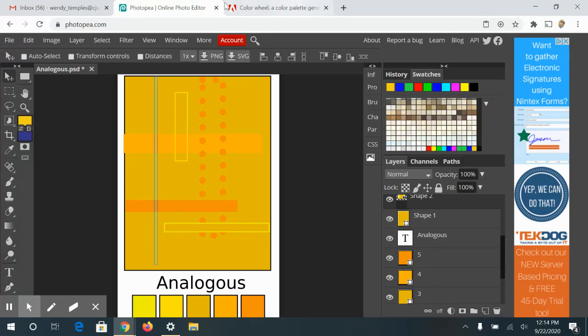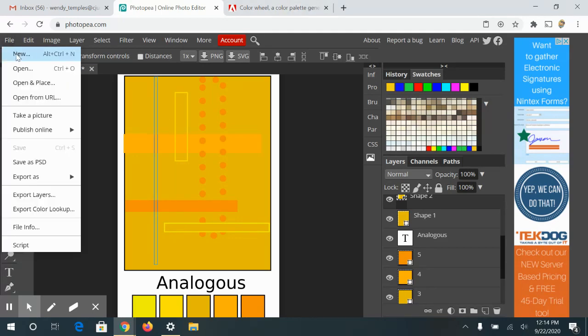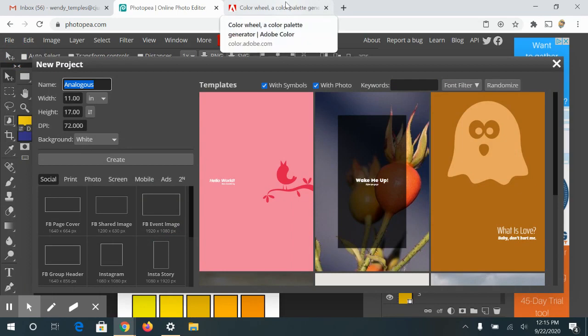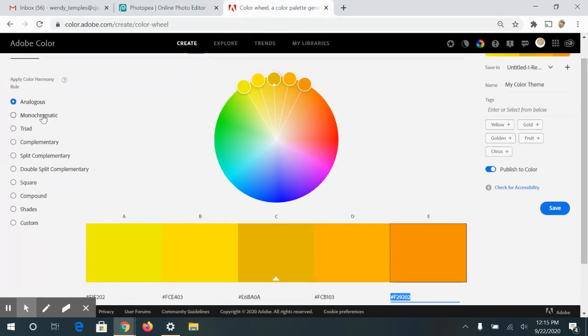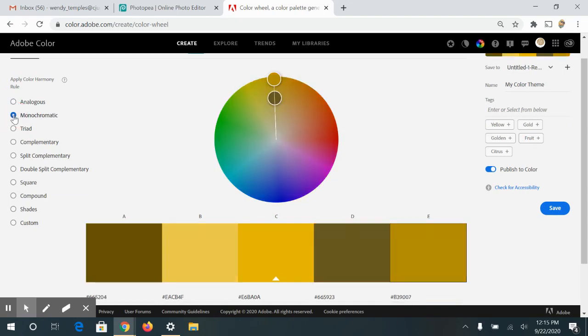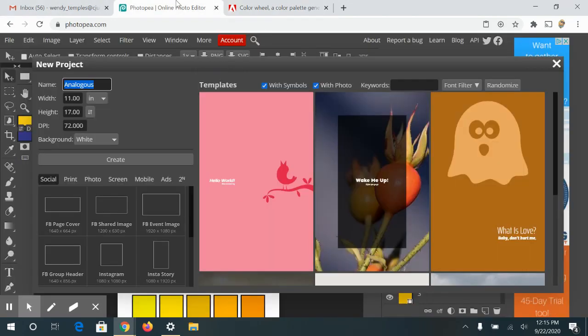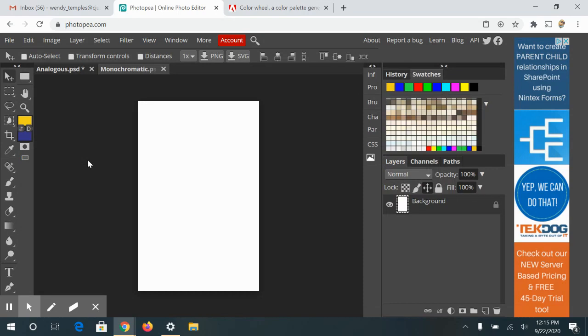So I'm going to move on to my second artboard. So I'm going to go to File, New, and I'm going to create a new artboard with my next color scheme, which is monochromatic. So I'm just going to click here and I'm going to go back to Photopea and name it monochromatic. Make sure all of my settings are still the same. Hit create.